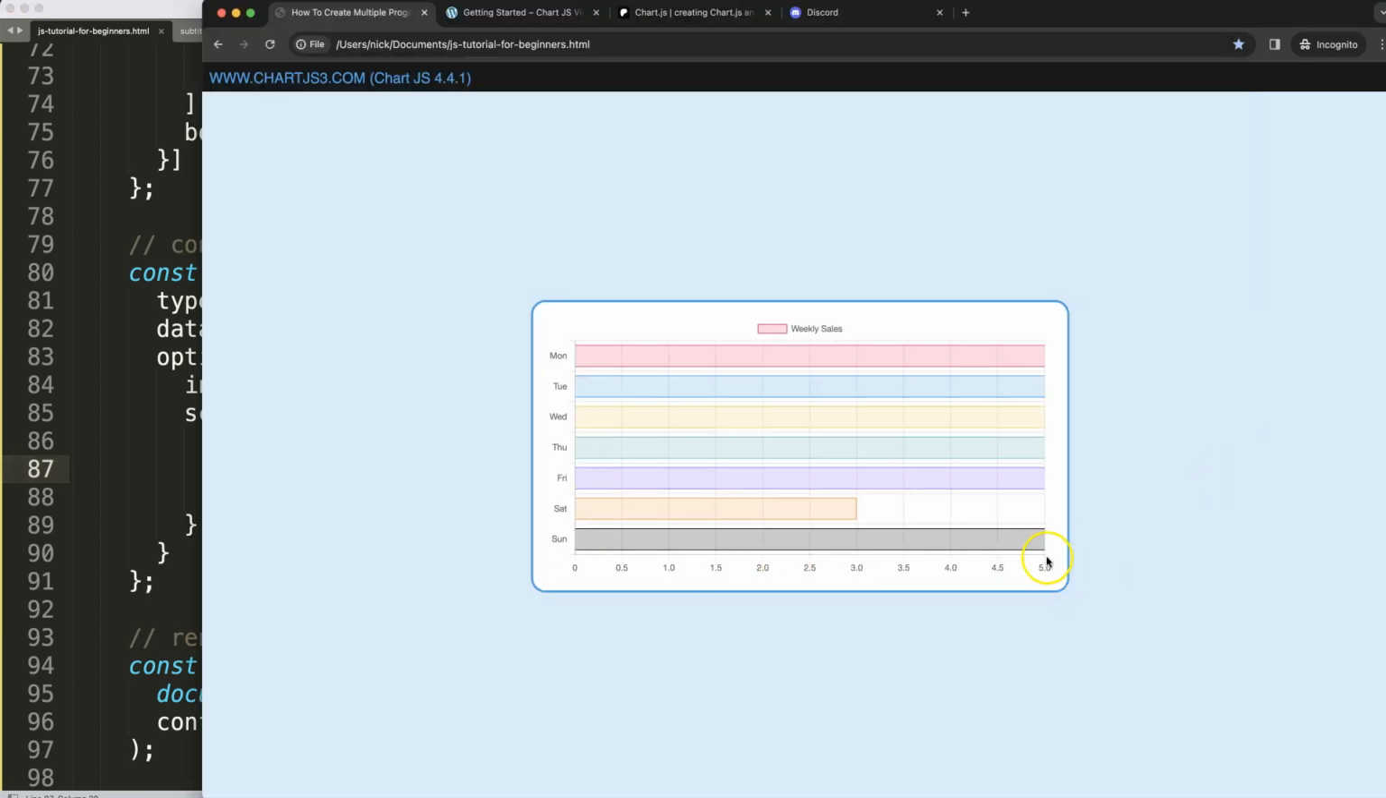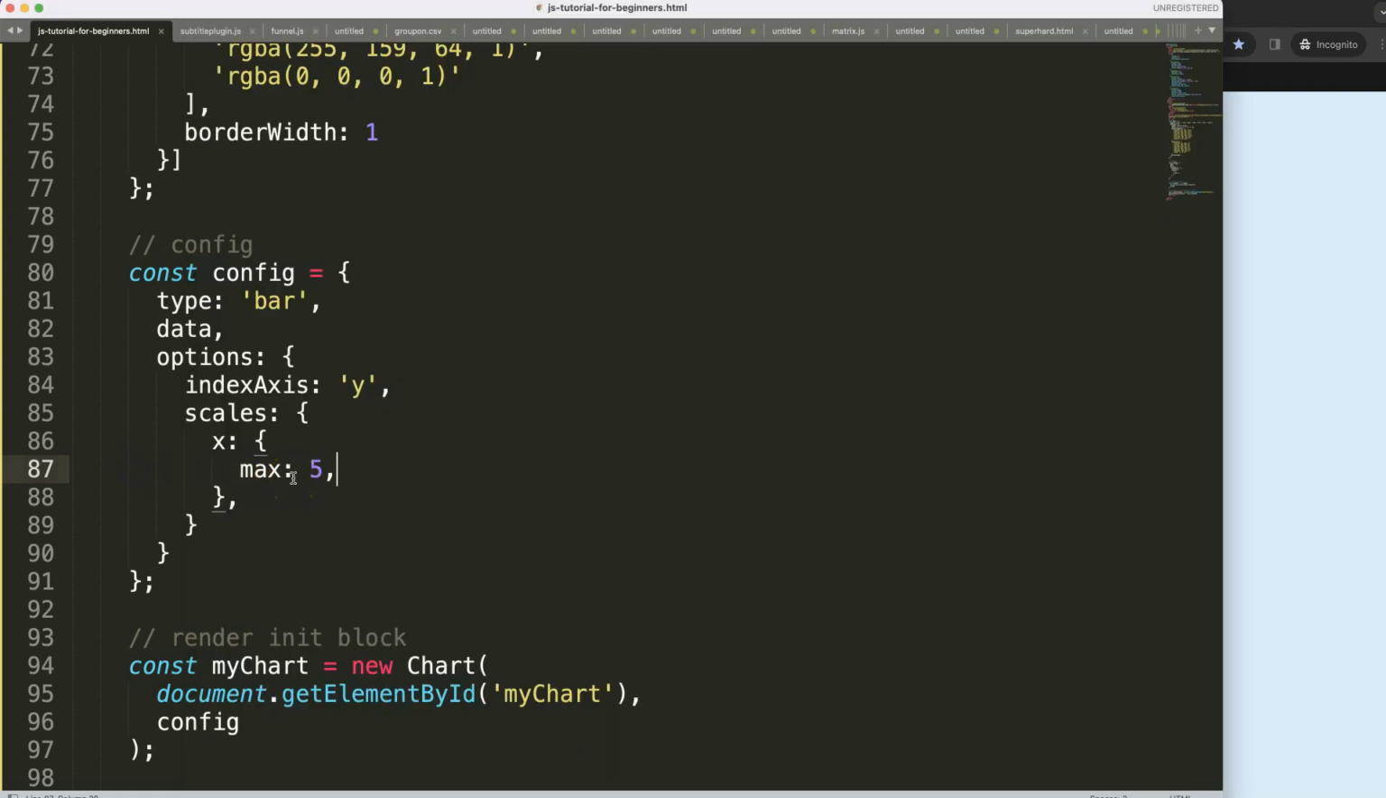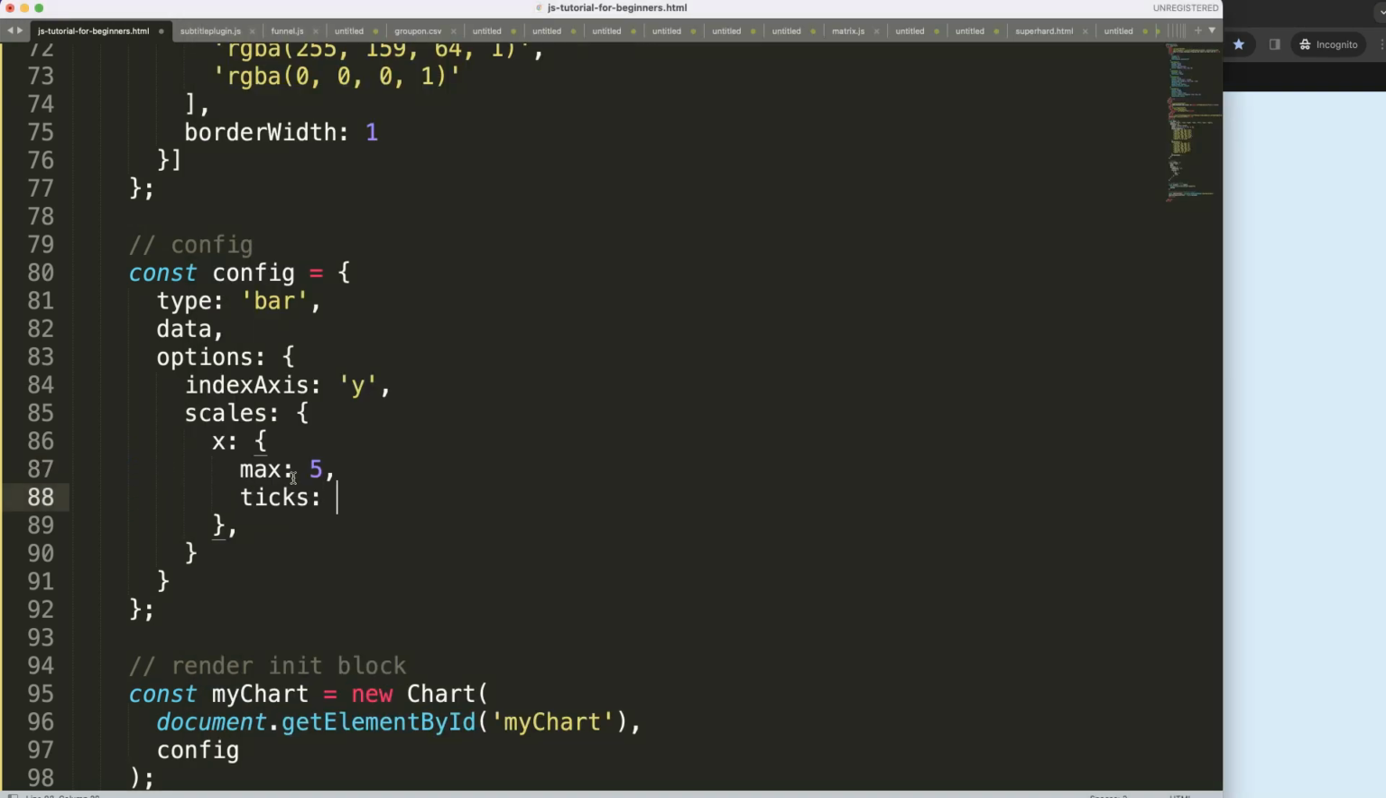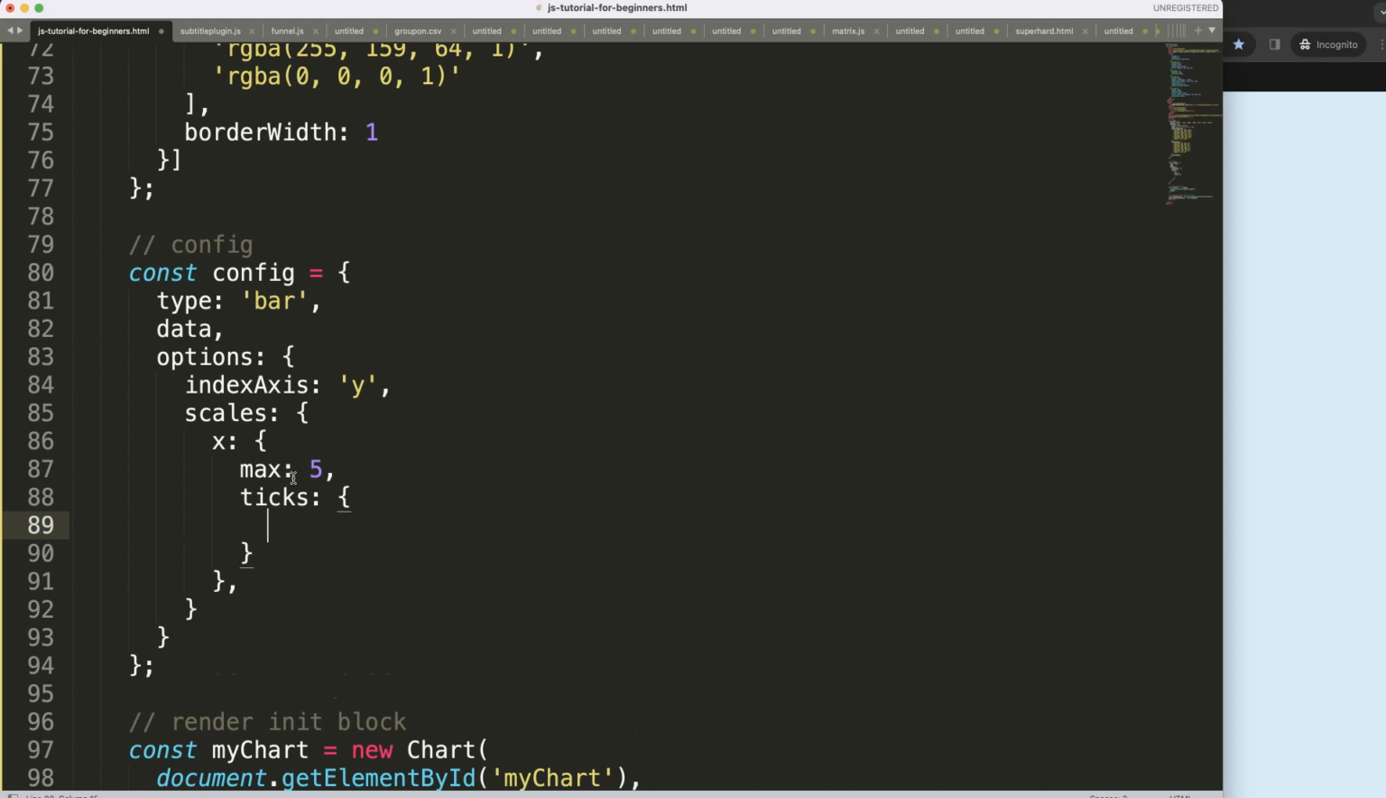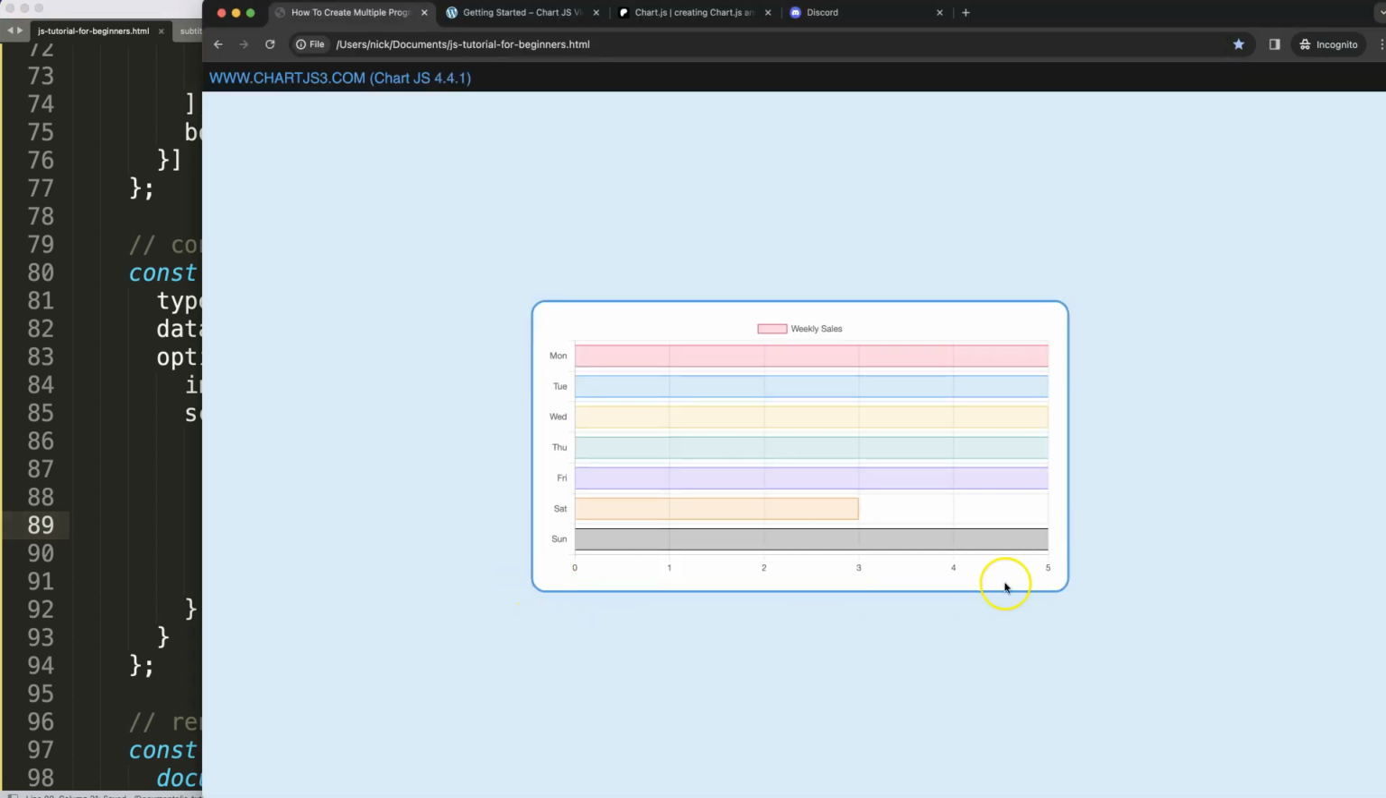So we have from 0 to 5, but now I want to make sure our ticks are restricted to 5 ticks only, or 6 ticks including the 0. So what I'm going to say here, ticks, and within the ticks object, we're going to say max, the maximum tick limit. Ticks limit will be equal to 6. Save, refresh, there we are.